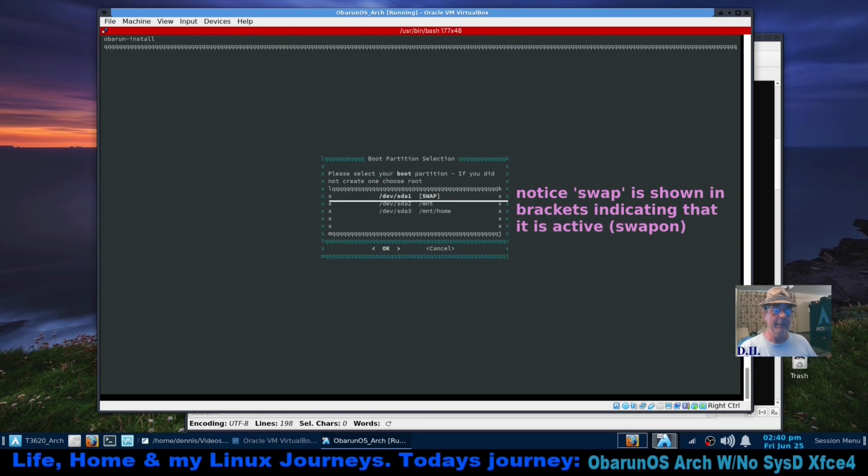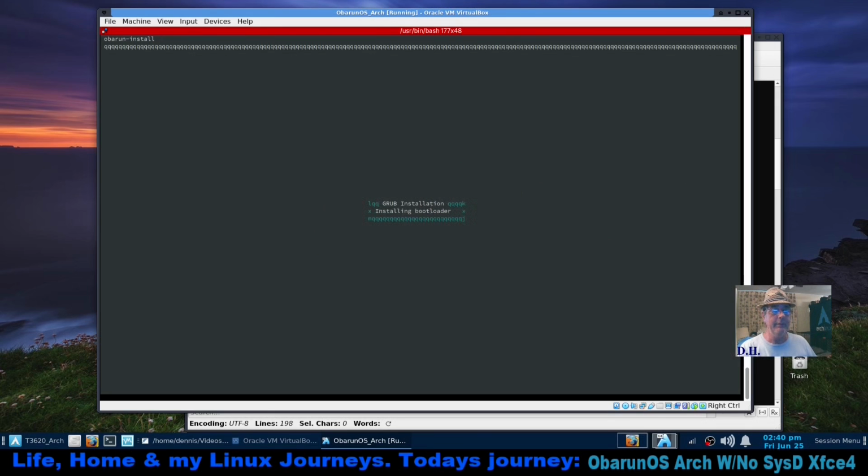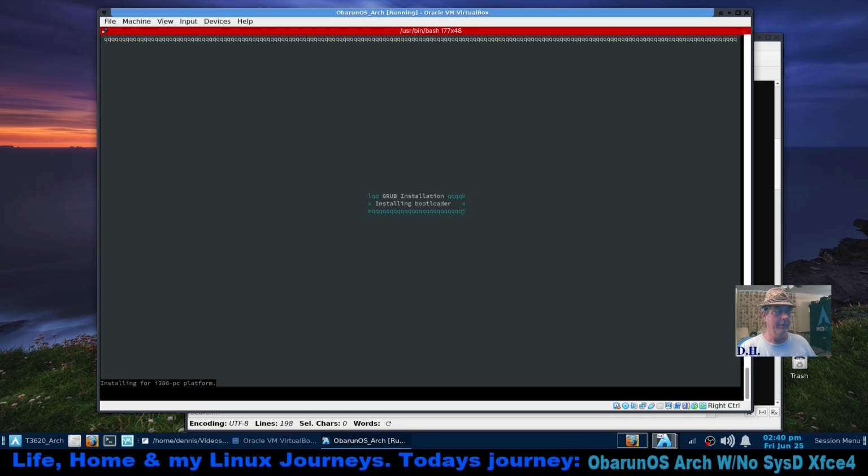Here it says, please select the boot partition. If you did not create one, choose root, and that would be SDA2. So I'm going to highlight that by arrow down one, press enter. Here we want to see no errors. It takes just a second or two.